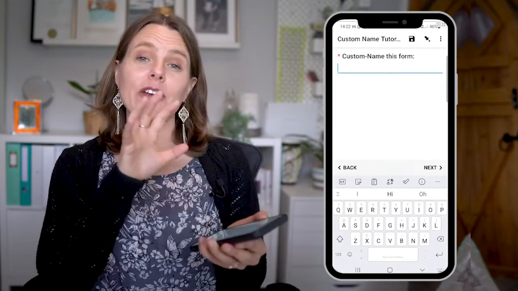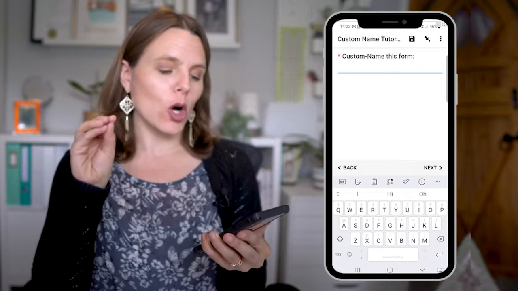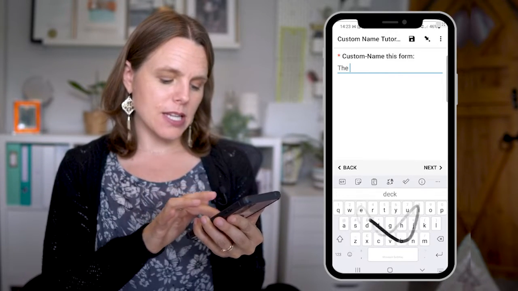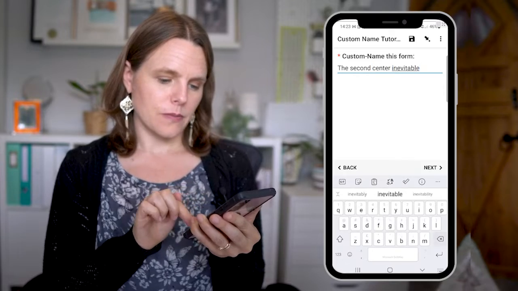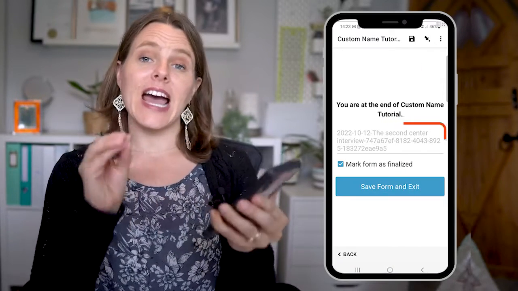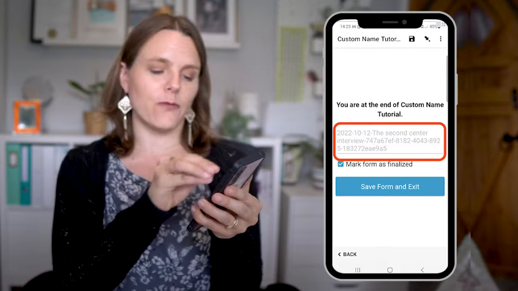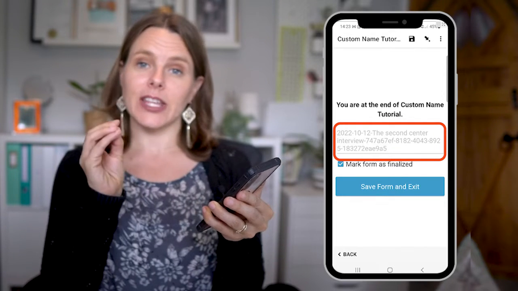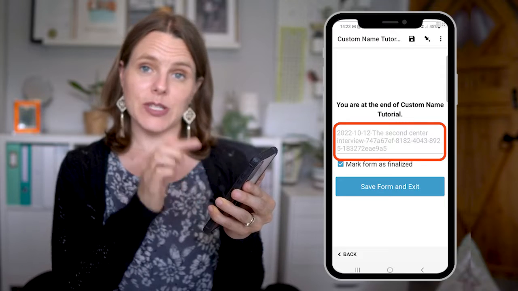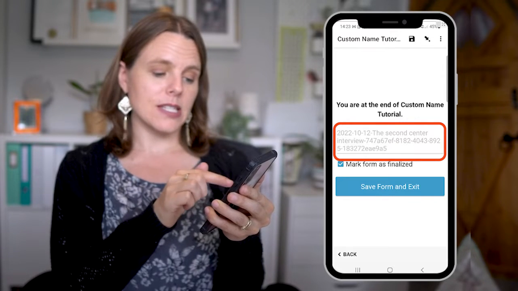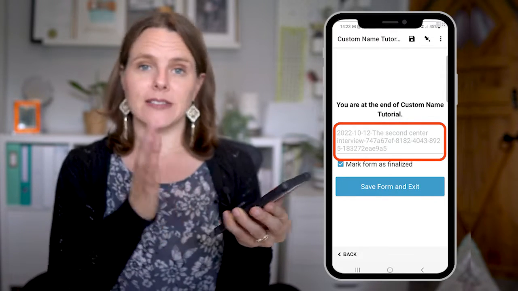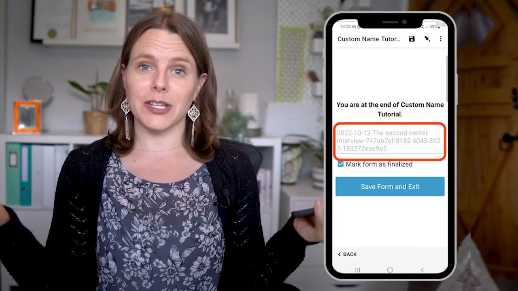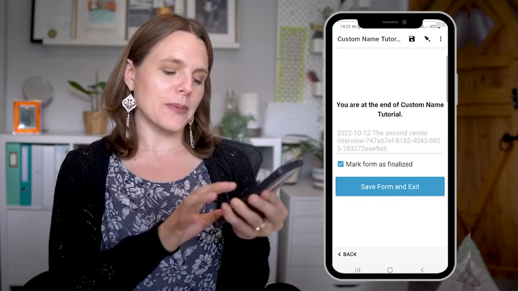Now I've just put a question in here called custom name this form, and I'll say the second center interview. Go next. Now you can see that in this form name, I can no longer change it. I've set this up as a calculation to say today's date, then my custom name, the second center interview, and then the UUID. You don't have to make it look like this. You could make it look like anything because it's based on a calculation or formula. But I'm going to save form and exit.